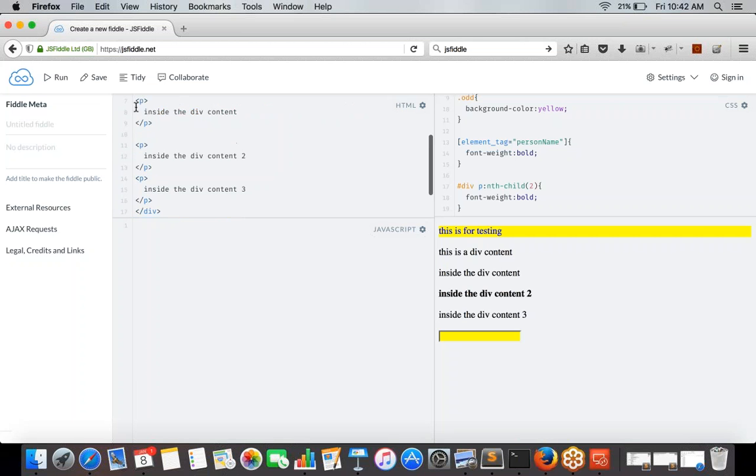Okay. So let's go ahead and create two divs. That is one div. This is another div. Inside this I make another paragraph.